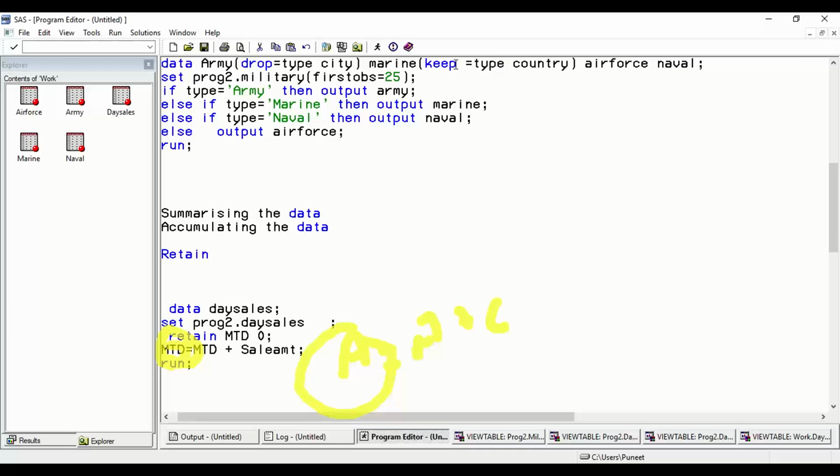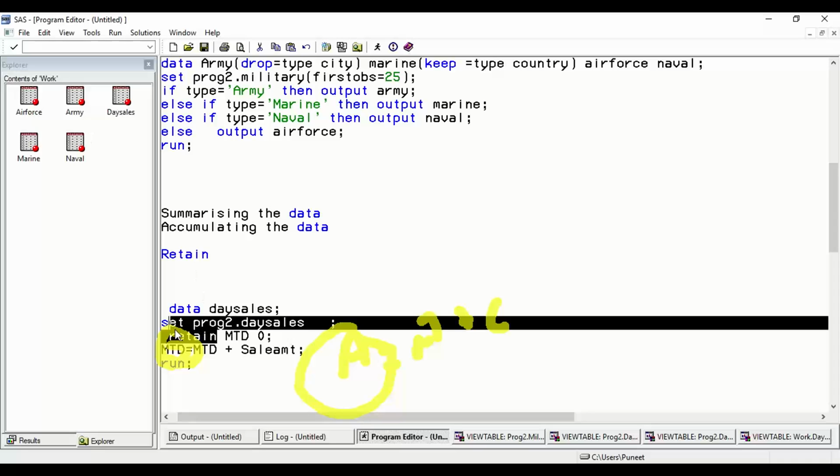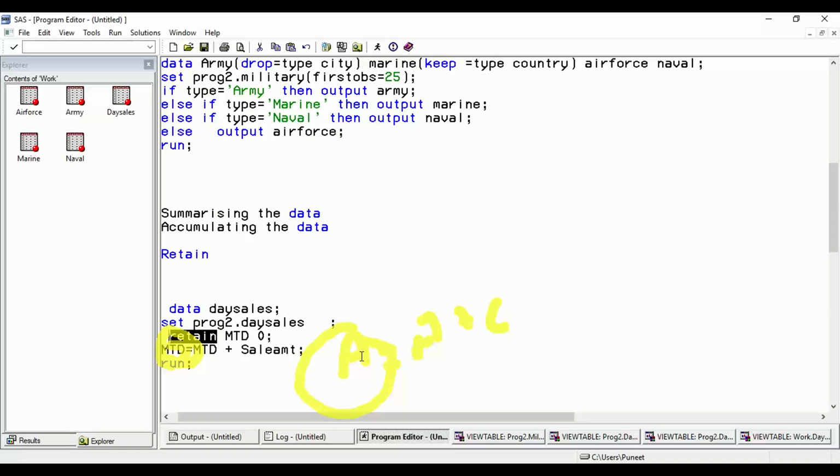If I just tell you that your question was on the MTD part. Yes, sir. So this is what you were asking: why are we defining something over here? By defining retain MTD 0, does that signify that at every step, at every calculation, my MTD will go back to zero? No, it will not. See, first of all, it will do two things.